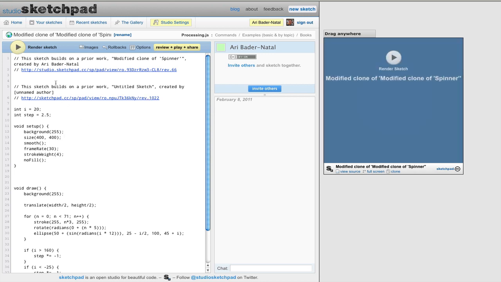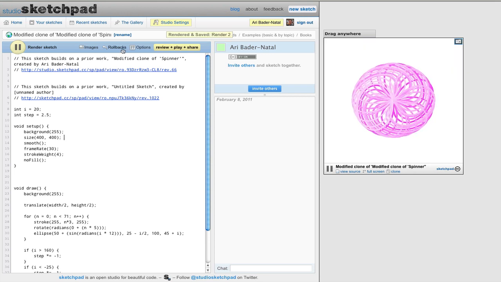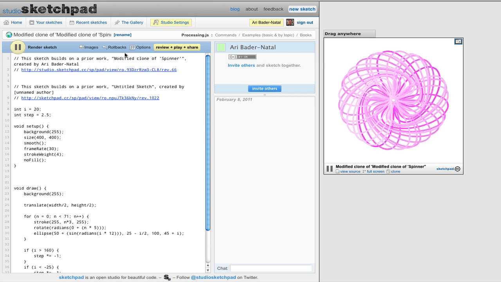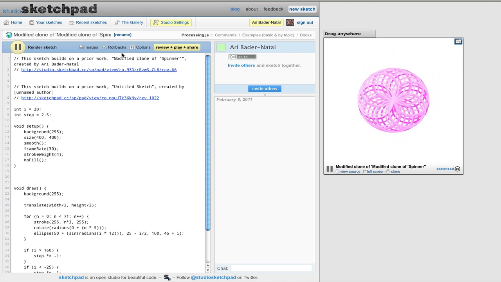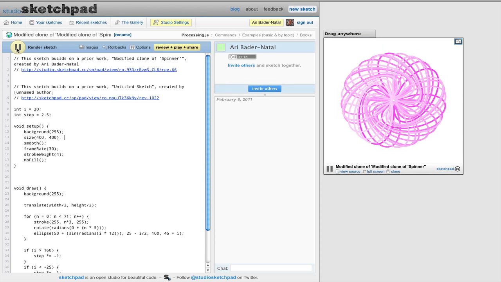Anyhow, I hope you find that helpful. This is a little intro to how you can name revisions, how you can view things by revisions, and how you can work with playbacks of sketches done by yourself or by other people.